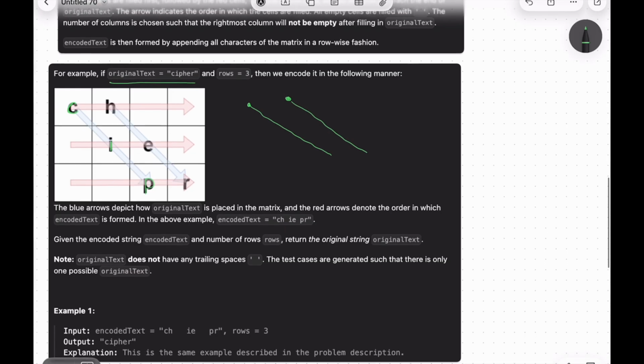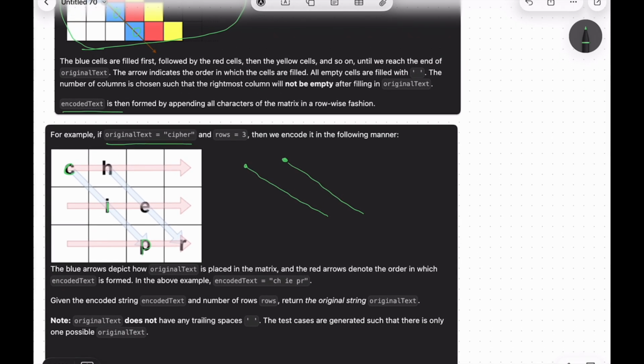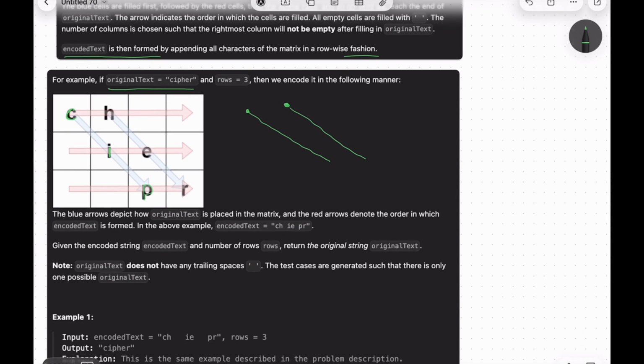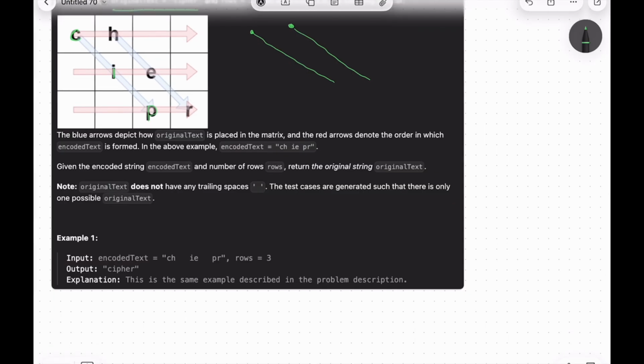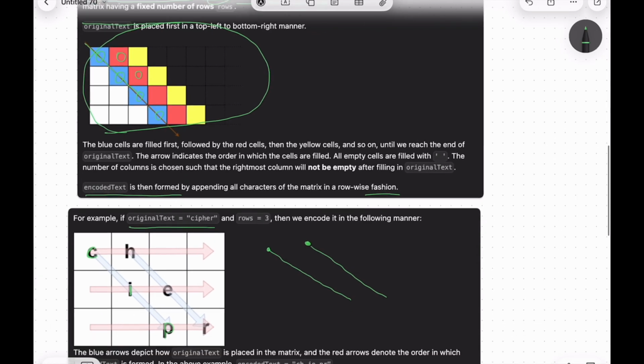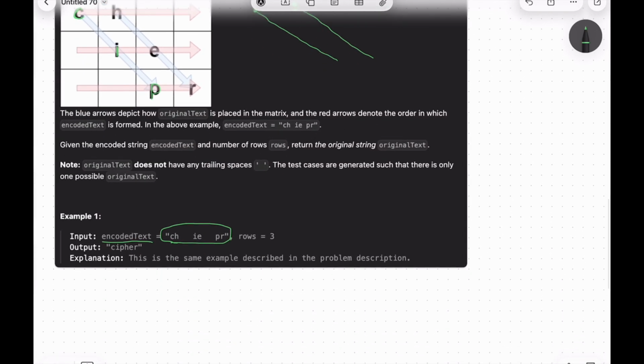So the encoded text is formed by appending all the characters of the matrix in a row-wise fashion. We have to decode the text and return the output. Looking at the example, you will be given an input named encoded text, with the spacing. Based on the slanted transposition cipher we get this particular text, and we are given the rows. We have to decode it and return the actual text.